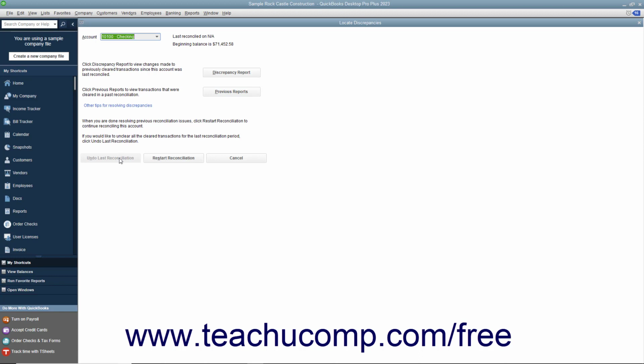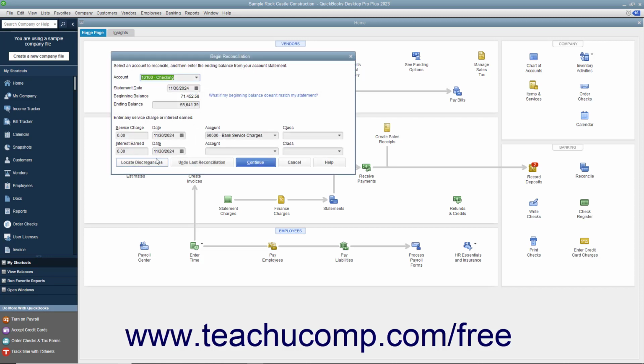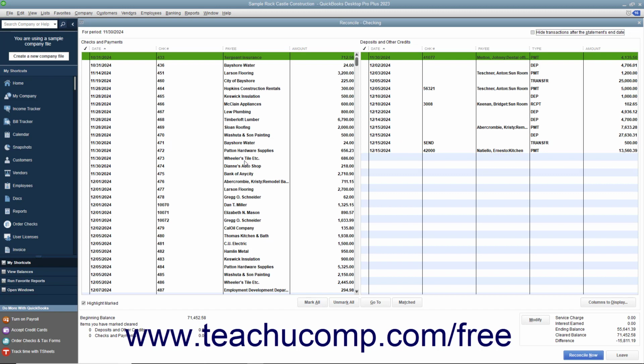Also notice the Undo Last Reconciliation button shown at the bottom of the Locate Discrepancies and Begin Reconciliation windows. If you click this button, it will undo the last account reconciliation for the selected account. This is an extreme move, and doing it will completely unreconcile the last account reconciliation performed on the selected account. If you are still viewing the Locate Discrepancies window, you can return to the Begin Reconciliation screen by clicking the Restart Reconciliation button. In the Begin Reconciliation window, click the Continue button to view the Reconcile window.